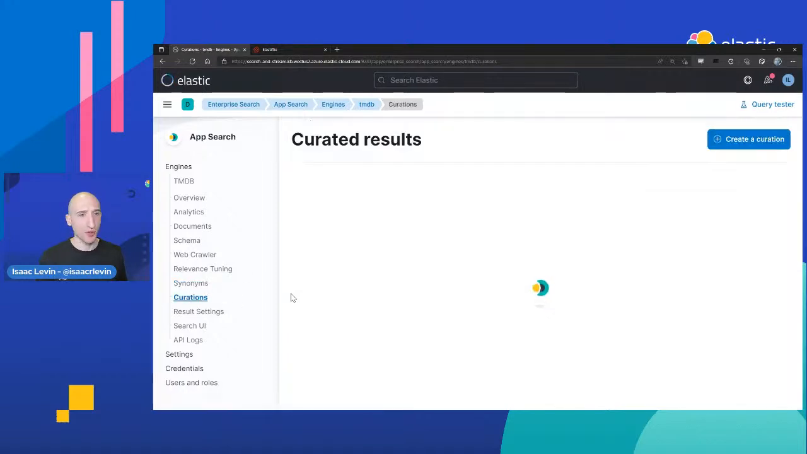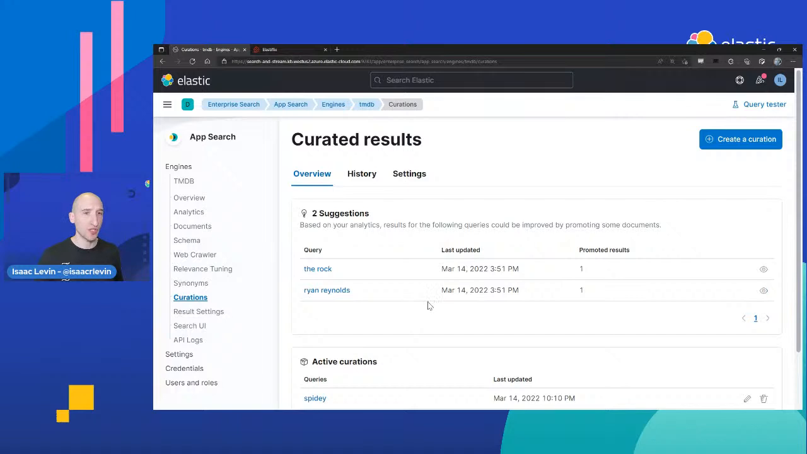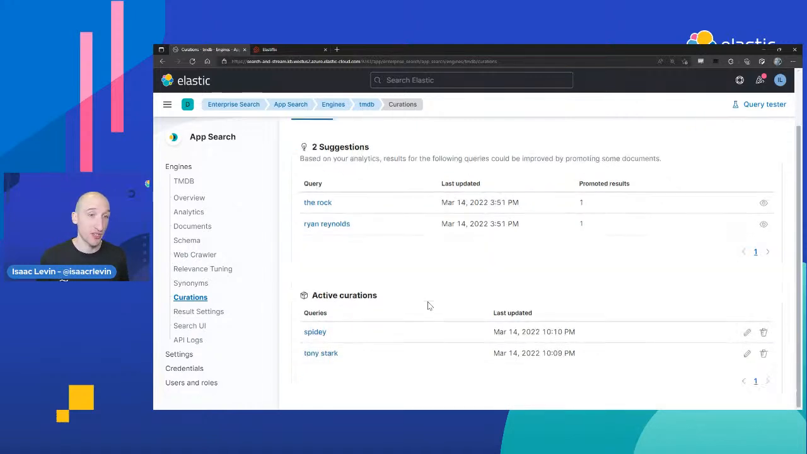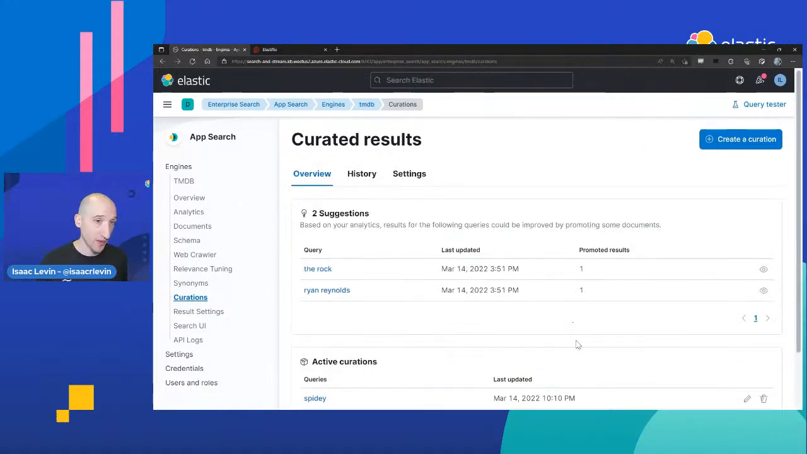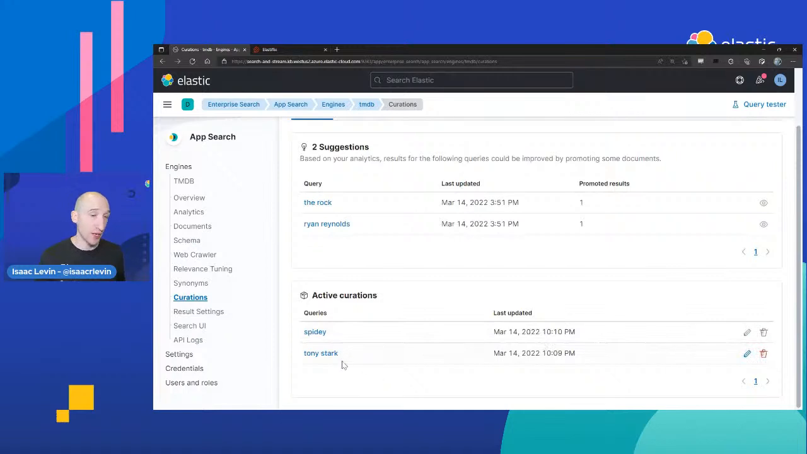Also, really valuable is this idea of curations, which is the ability to promote documents or promote results for a particular use case or particular searches. So I have a couple here that I've already created. When people search, for instance, for Spidey, I want Spider-Man to come up as a promoted result every single time, because when people are searching for Spidey, more than likely they're searching for Spider-Man. Same thing with Tony Stark, right? If people are searching for Tony Stark, more than likely they're looking for Iron Man content.